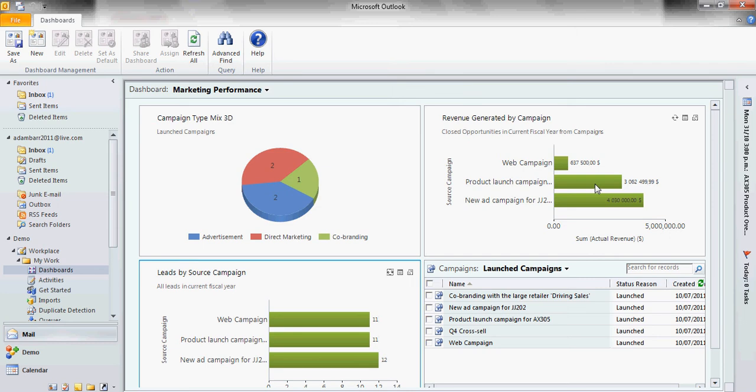One is a product launch campaign for a new product called AX305, which is part of the cameras division. So that's a new one that we're just launching, and we have a new ad campaign for the JJ202, which is a more established product. Left hand corner, I have the number of leads generated by each campaign. We also have an ongoing web campaign, and of course I have links here in the bottom right hand corner to all the current campaigns. So I'm going to take a bit more interest today in the product launch campaign for the new AX305.